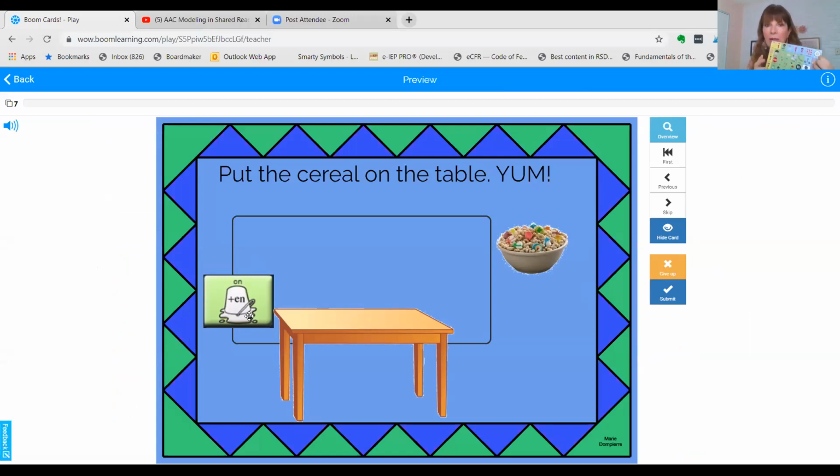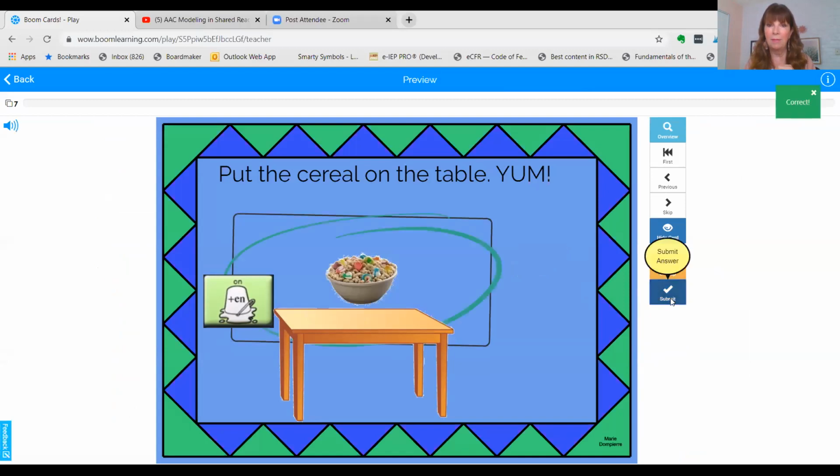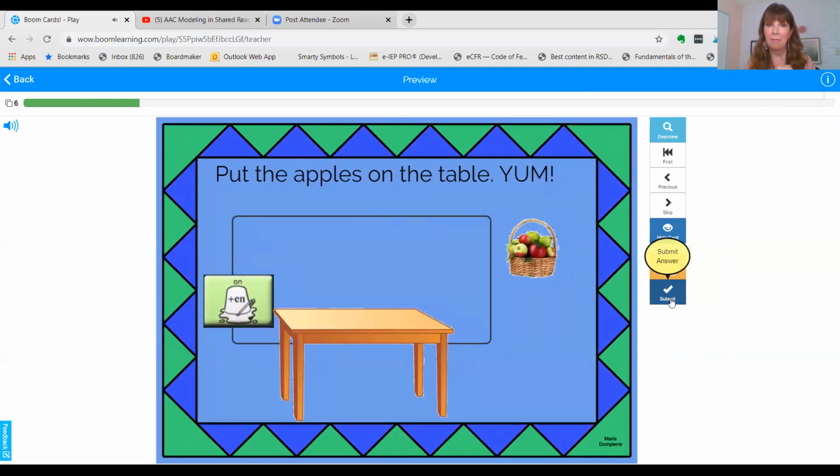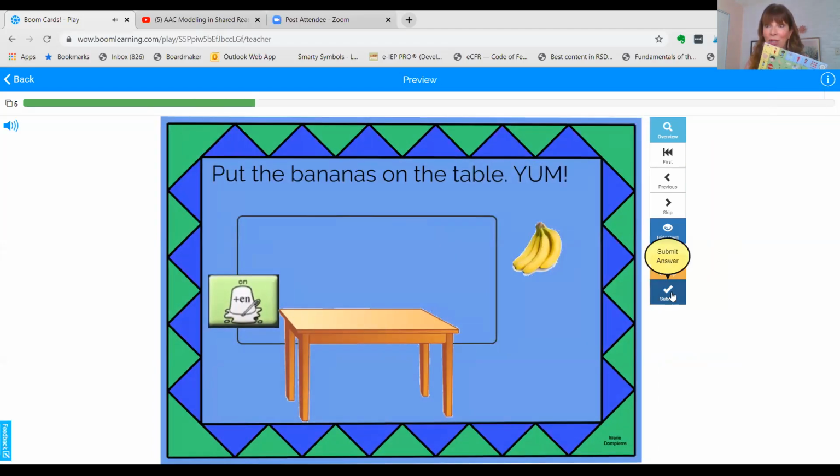We are going to put the cereal on the table. And you click and drag it and submit. We are going to put the apples on the table. So cool, right?